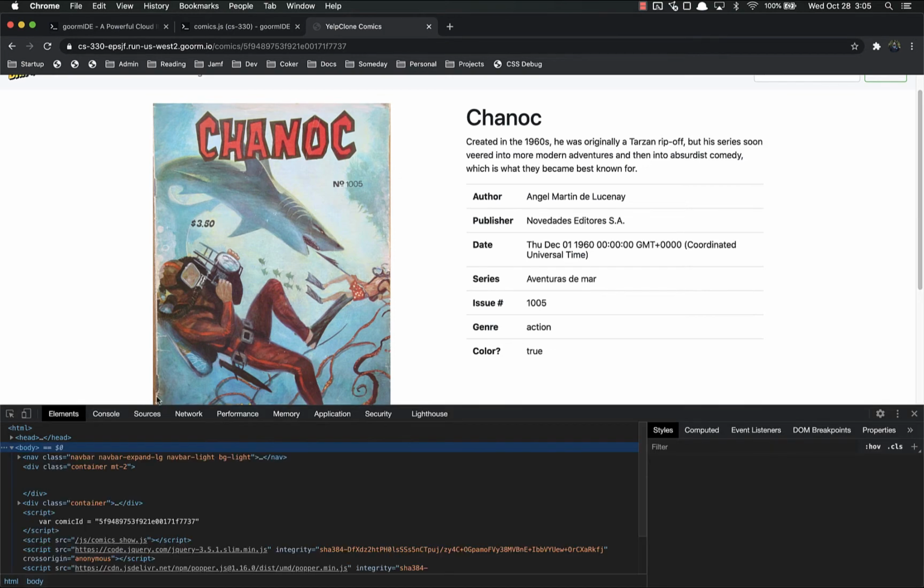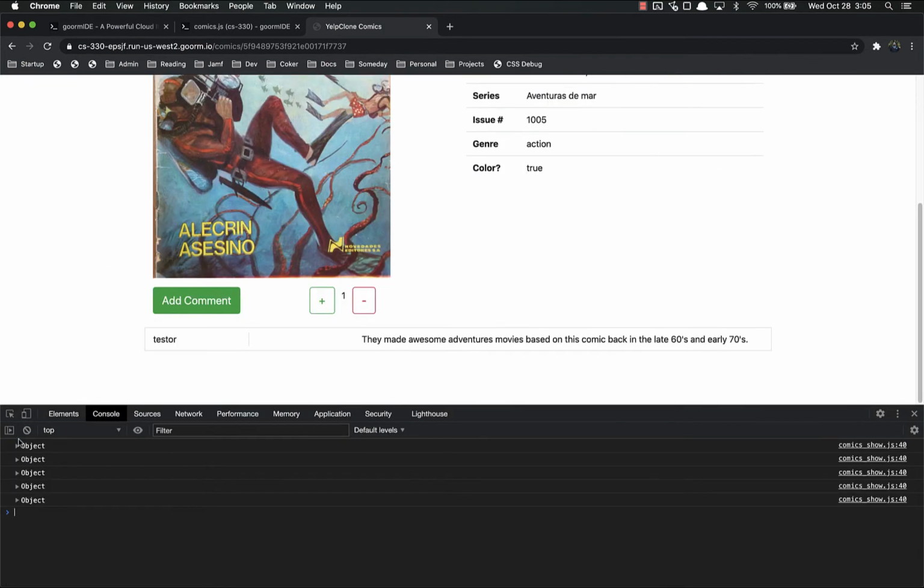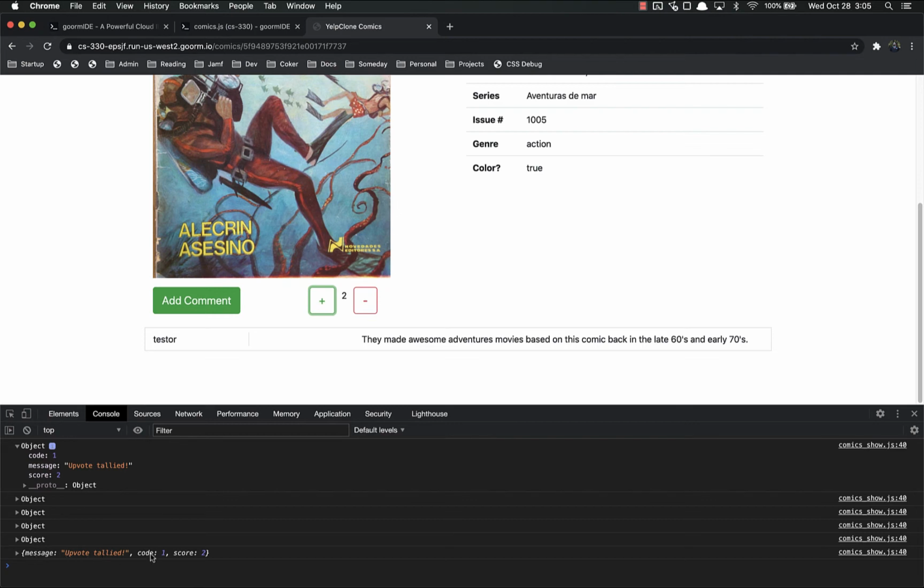Let's look at the console so we can kind of just see this in real time. You can see the object that we're getting back has the code, the message, and the new score. So if I hit plus, message upvote tallied, code is 1, score is 2.